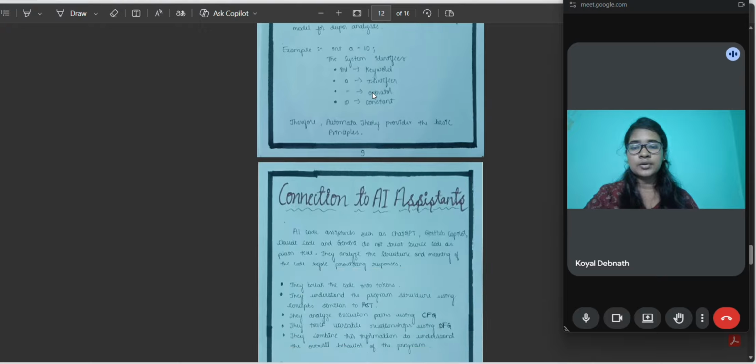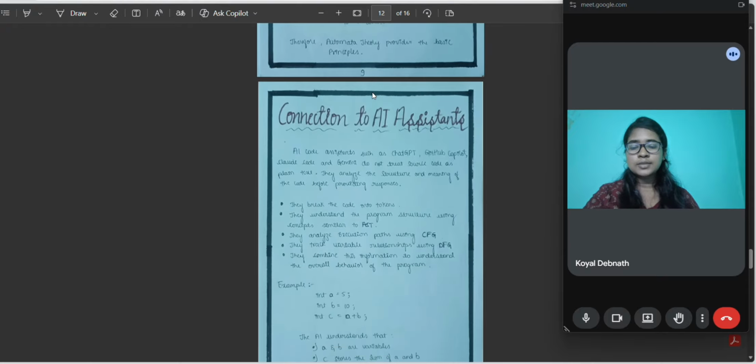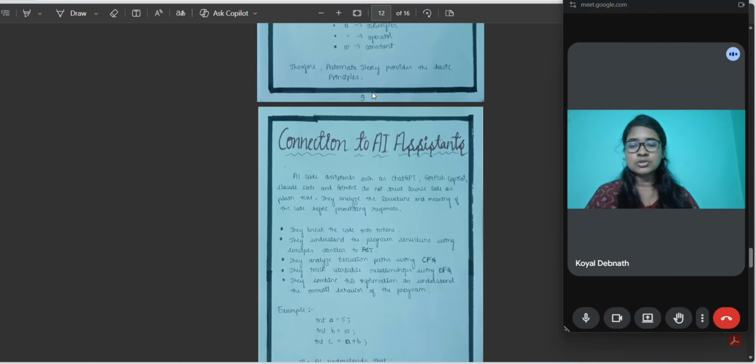Next, the connection to AI code assistants. AI tools like ChatGPT, GitHub Copilot, Gemini use these concepts: they tokenize source code, understand structure using AST, analyze execution using CFG, track variable dependencies using DFG, and generate explanations and code suggestions.